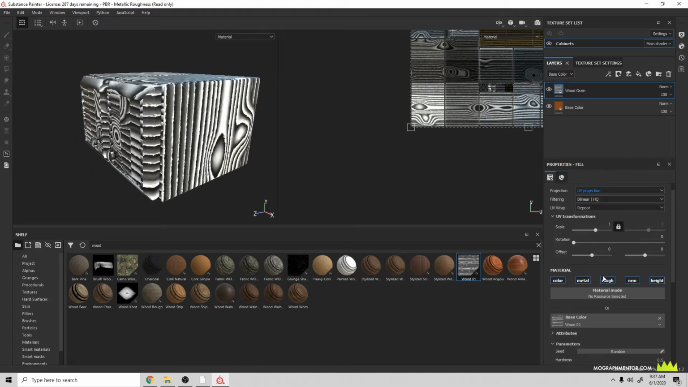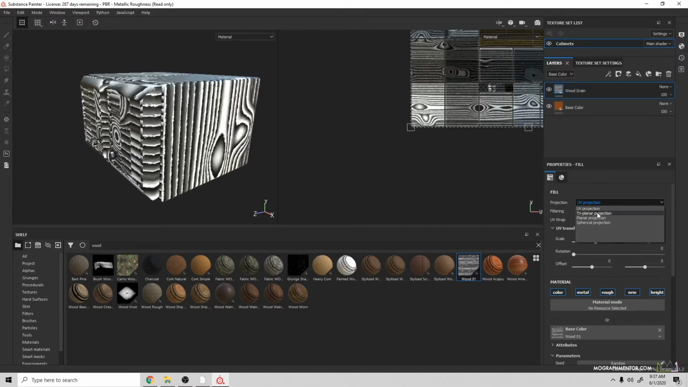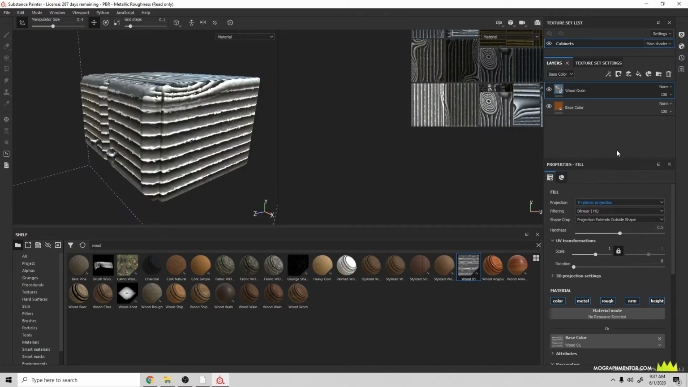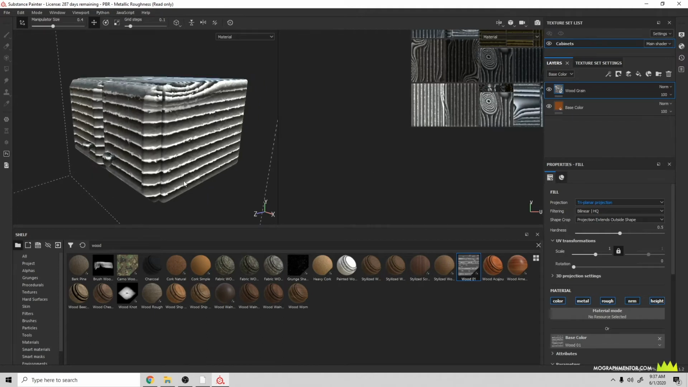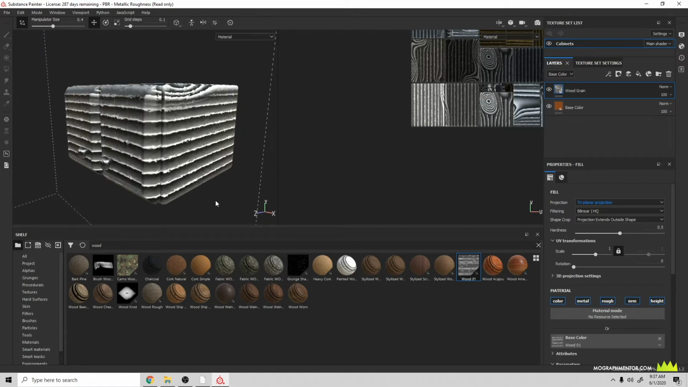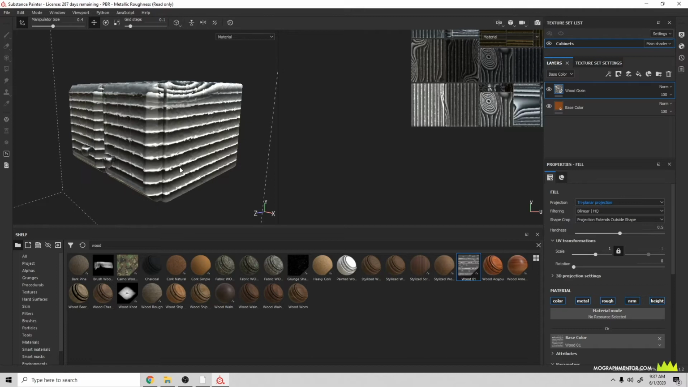So what we can do here is come up, change this from UV projection to triplanar projection. Now for these cabinets, I just used a quick automatic UV unwrap. So the UVs on them aren't necessarily the greatest for wood direction. And we'll discuss how to get around that later. I did that intentionally for people using automatic UV unwrap so that we could show some problem solving.